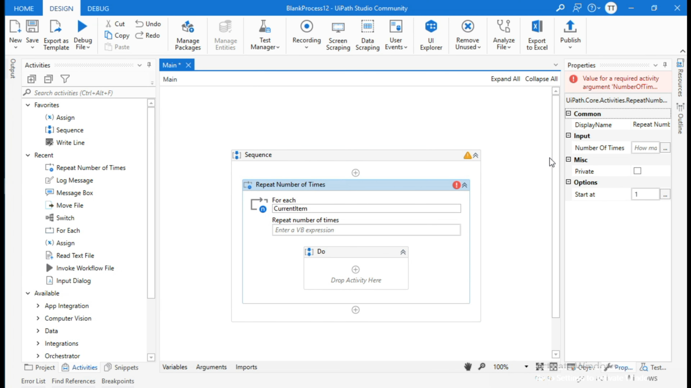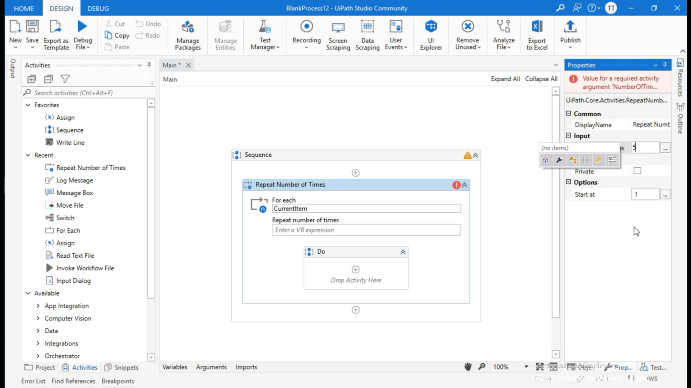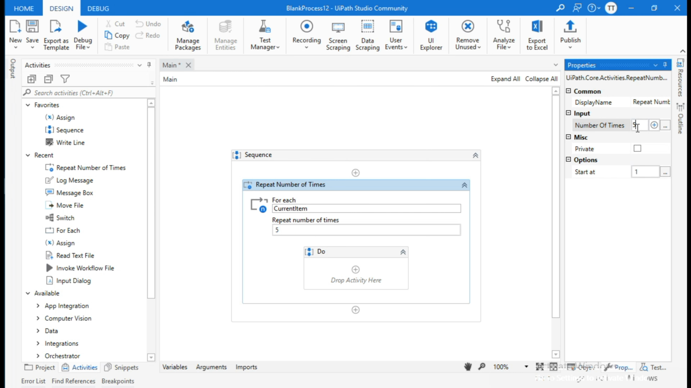Click on this activity, you will see this properties panel. Enter the input in this number of times field to execute the activities added inside this repeat number of times activity. So for example, if I give the value 5, this will repeat the activities present in this repeat number of times activity, which executes for 5 times.